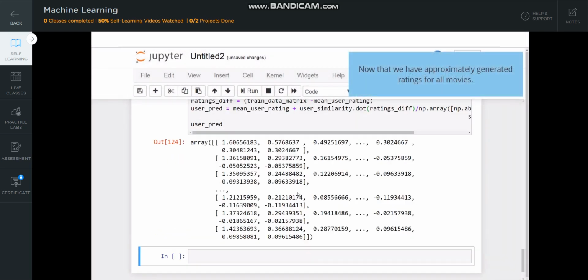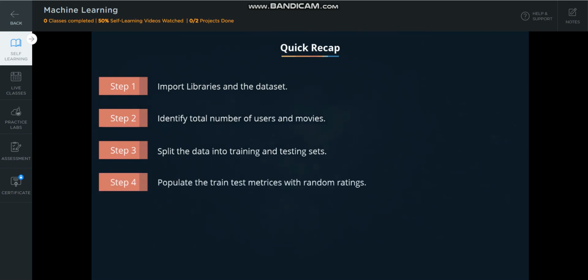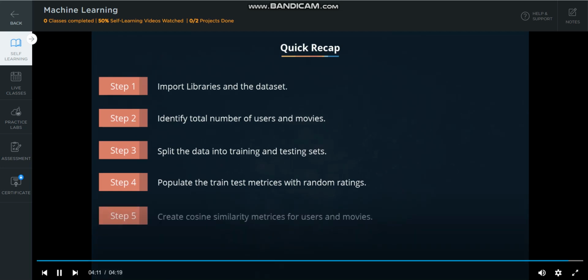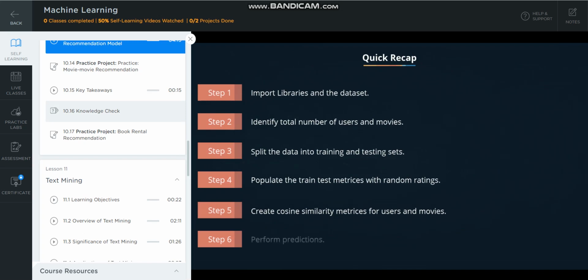Now that we have approximately generated ratings for all movies, let's quickly recap the steps we have covered. Import libraries and the data set. Identify the total number of users and movies. Split the data into training and testing sets. Populate the train and test matrices with the ratings. Create cosine similarity matrices for users and movies. Perform predictions.